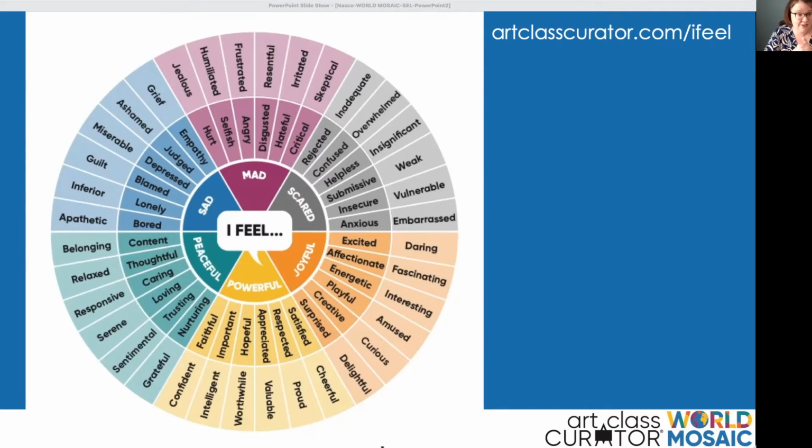And so at Art Class Curator we use something we call the I Feel wheel. We didn't invent this. This is our modification of the feelings wheel. But if you want to download this for use in your classroom, you can do that at artclasscurator.com/ifeel. And you can get a free download of this chart.